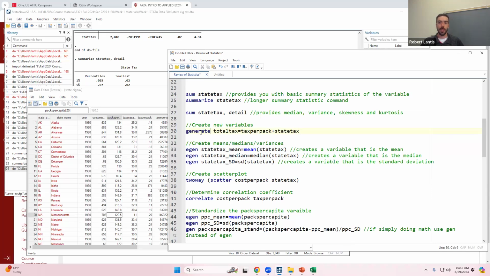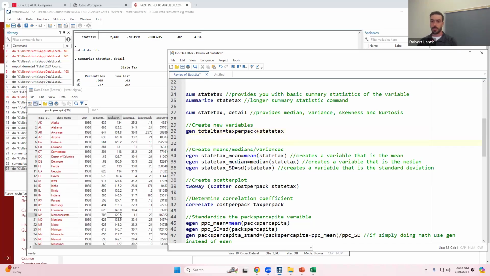But I typically, to save myself typing, just use gen. But you can use generate as well and do the same thing, kind of like with summarize and sum. So egen is slightly different, right? If I just want to create variables that are mathematical functions or formulas of the existing variables, I can just use the gen command. In fact, I can use that gen command to do a lot of different things.